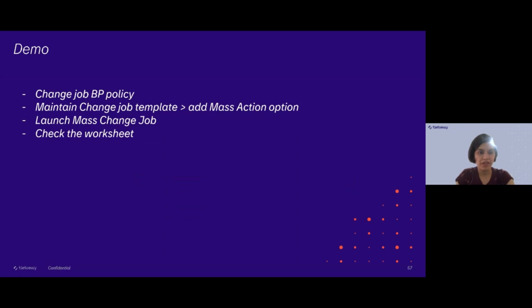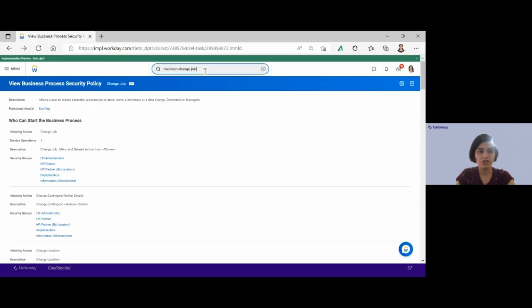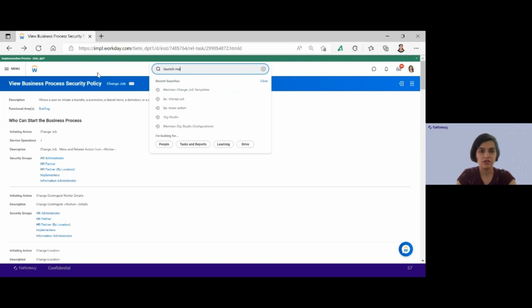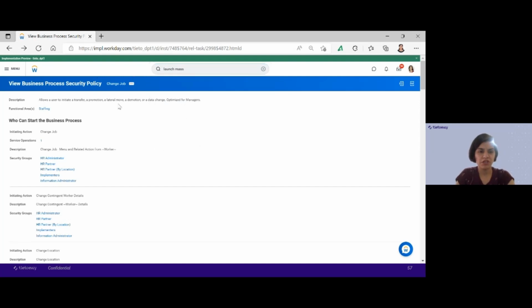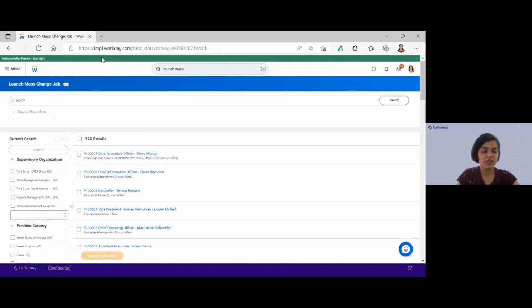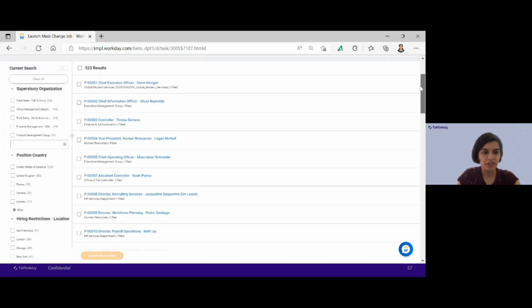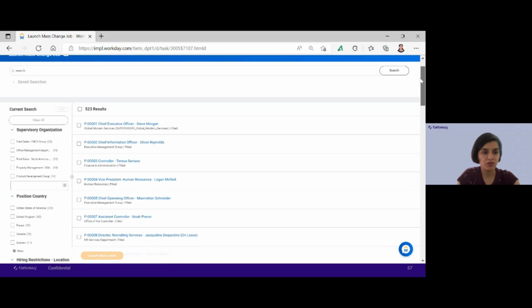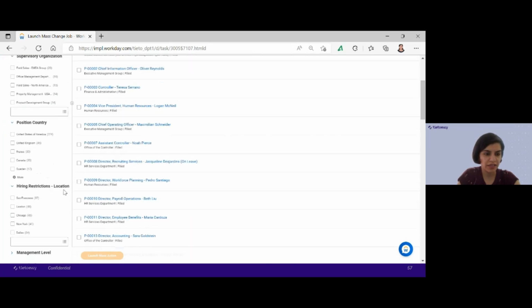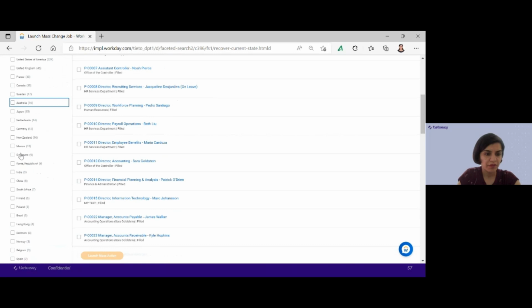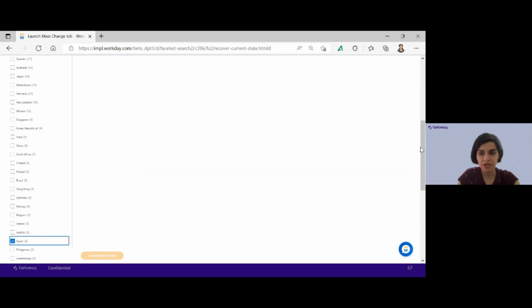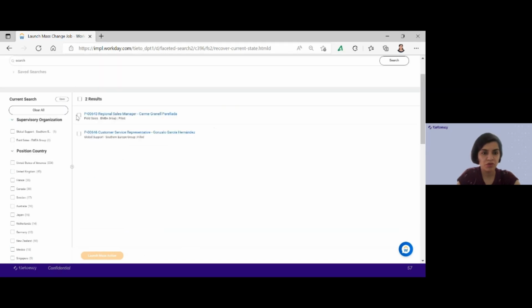With this, we can launch a mass change job. This task is going to open a facet search report for us, where we can select the population that we want to do the change job for. Let's say there are some people in Spain who we want to move to another country.